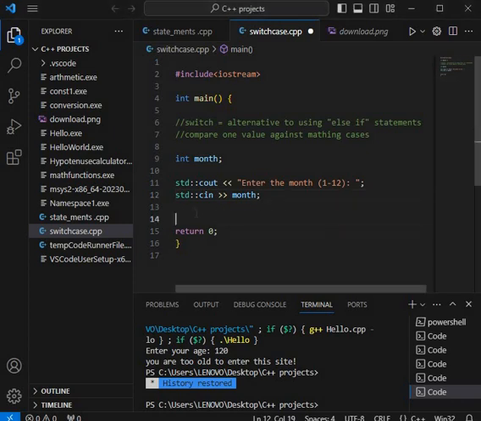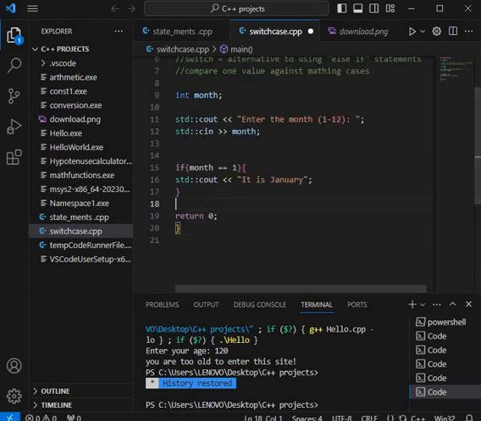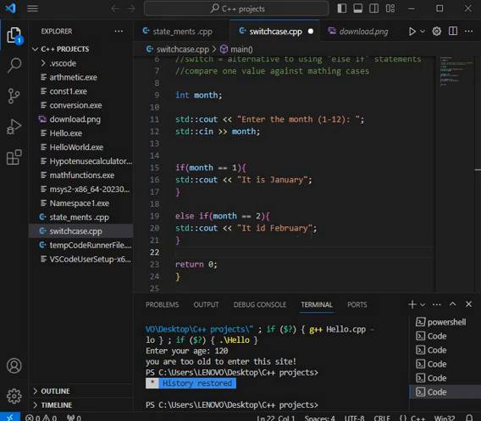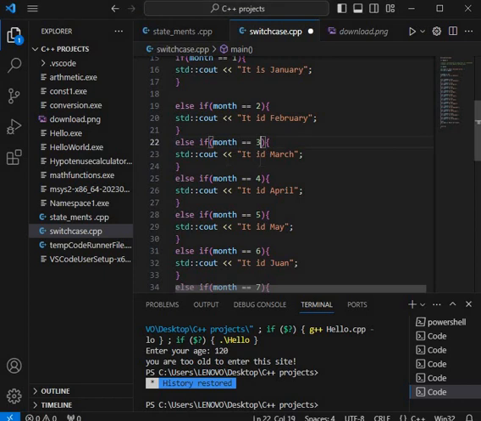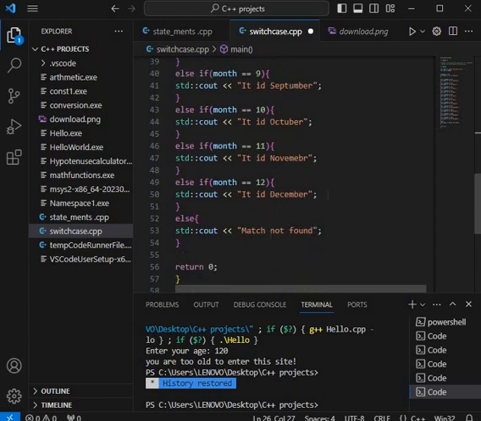If it's 1 then it should be January, right? Then the second condition is else if, and as we have seen already in the last video, the last would be else. The second condition is else if month is 2, that should be February. Likewise you can just, I'm going to speed up the process. Once month is 3 that should be March, then 4th should be April, likewise 12 would be December.